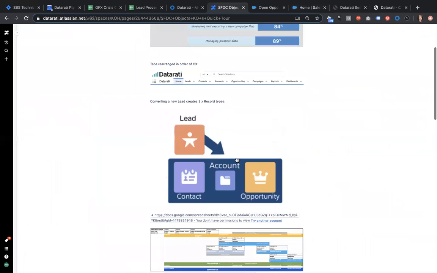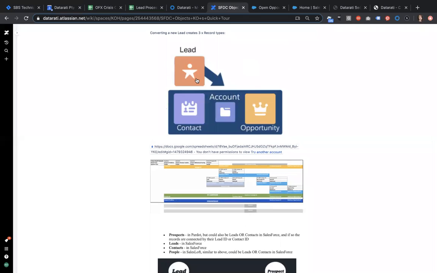So generally, leads are the newest records that come in, and I'm also going to show you how I would check how an instance is set up in a second. And leads are humans, they're a person record. And then when you convert a lead, so one of the main things that we want to do is convert leads, in most environments it becomes 3 different records.